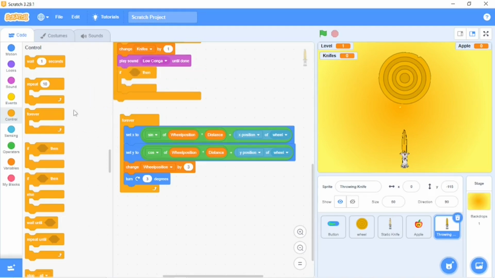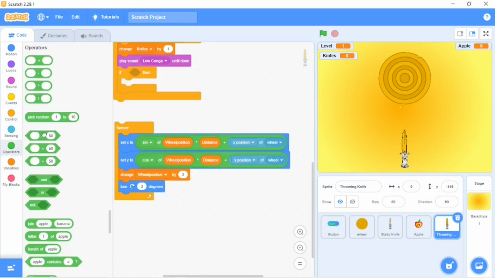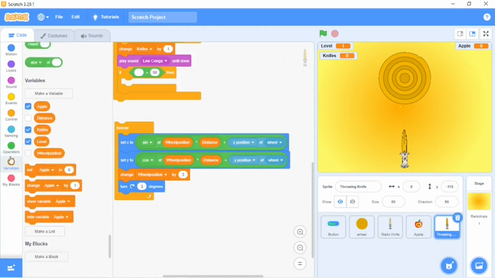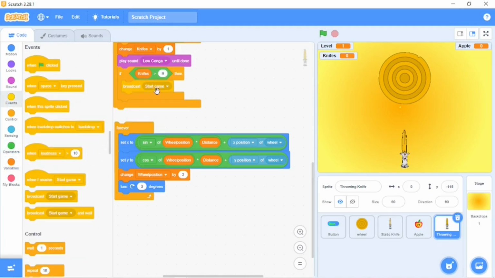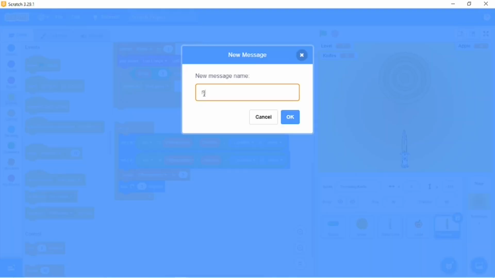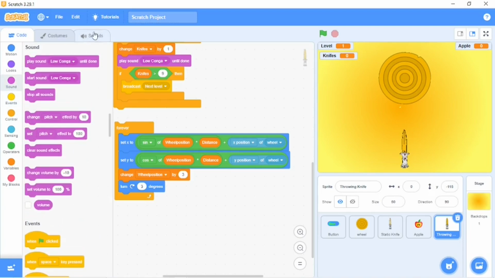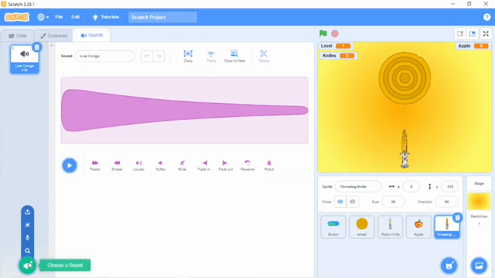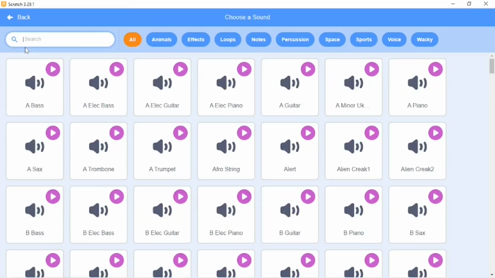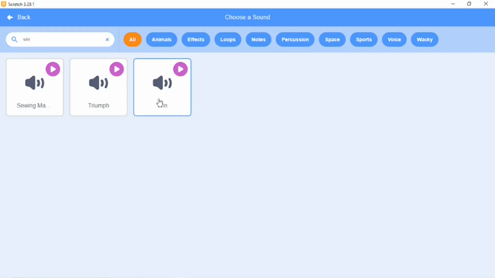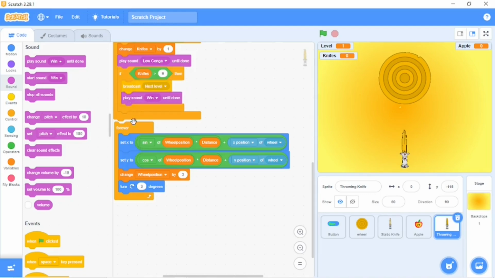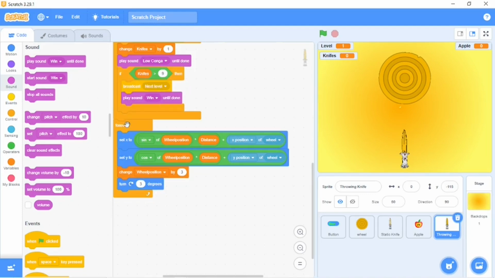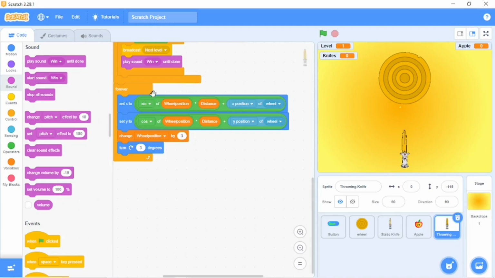inside that if then, let's take greater than: if knives is greater than 9, then broadcast next level. Okay, and then let's go to sounds and take a sound called win. Okay, this much. Perfect. Play sound win until done. And then join this with the forever loop.